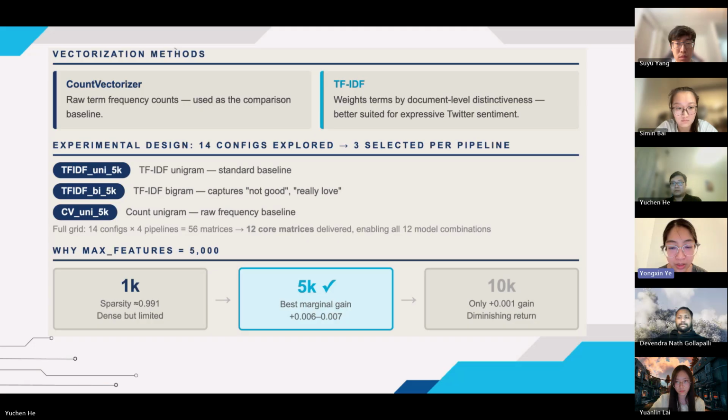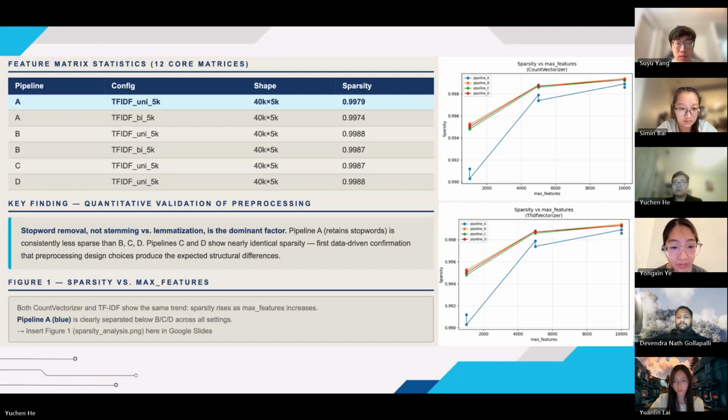Instead of selecting one setup directly, I built an experiment grid with 14 configurations. These vary by n-gram range and feature size, producing 56 feature matrices in total. After comparing the results, I selected three configurations for each pipeline: TF-IDF with unigrams, TF-IDF with bigrams, and CountVectorizer with unigrams, all with 5,000 features. This results in 12 core matrices which are used in the modeling stage. One finding on next page, please.